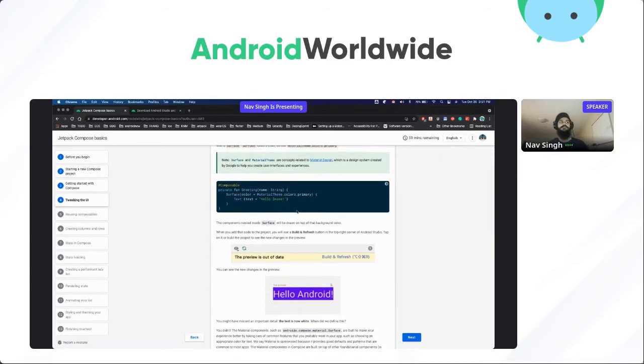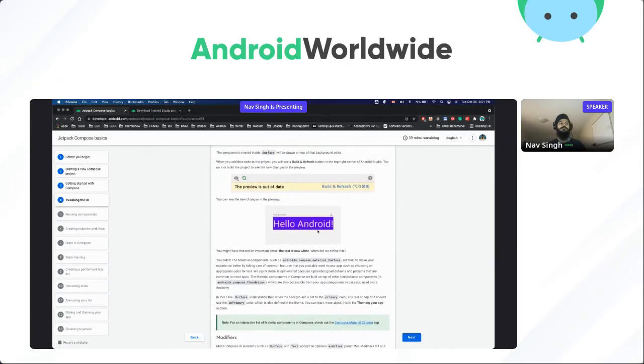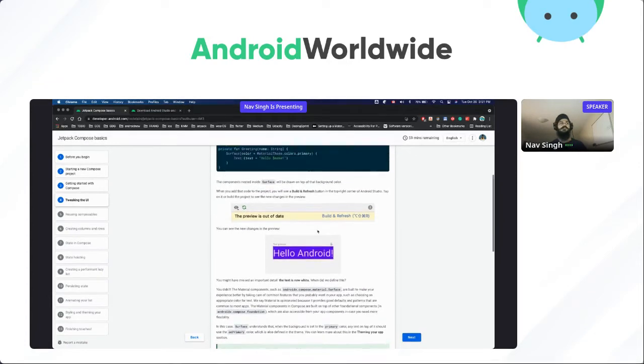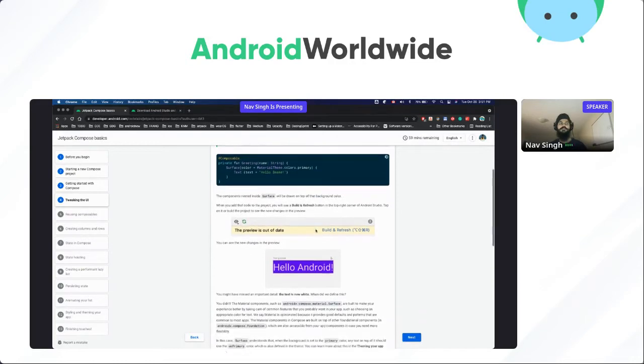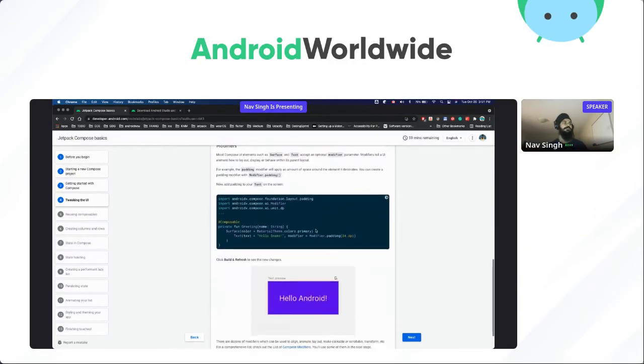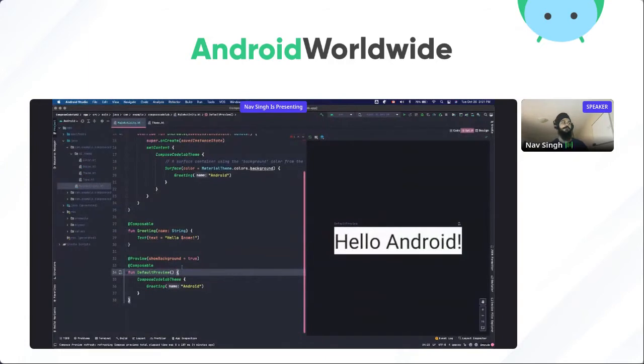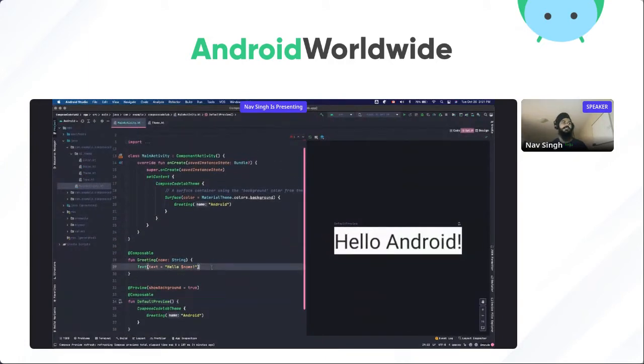So if you see the function, the main theme here is that they want us to set the background of the text, and they prefer us to use the surface. And we will see what text we need to cover in this, and then modifiers. So let's go step by step. First, we will add the surface behind our text.